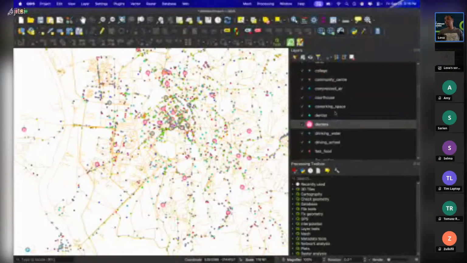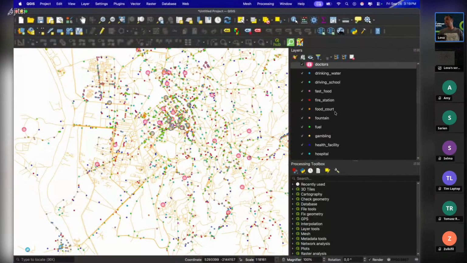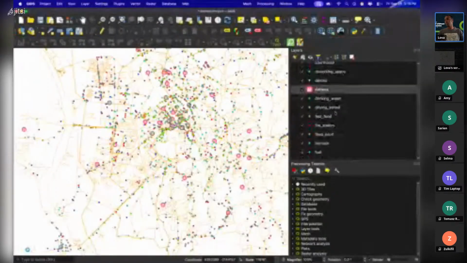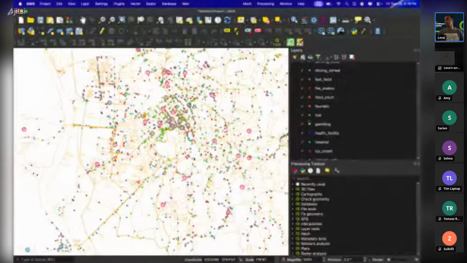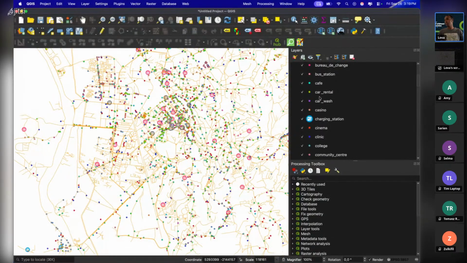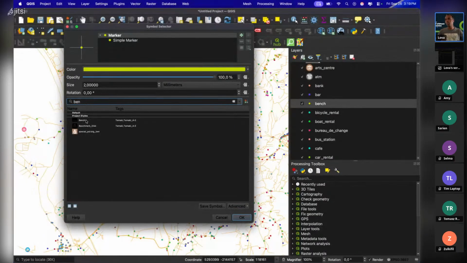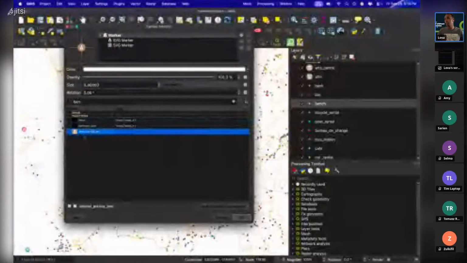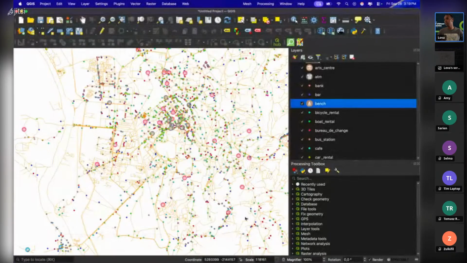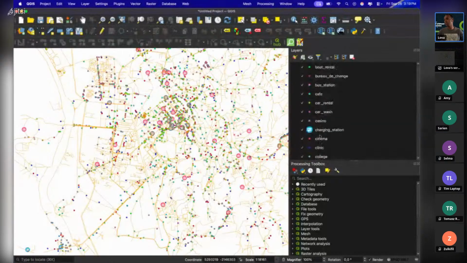So to mention, those styles are not complete yet. There are some point symbols that are missing, like bench, for example. It's not existing there yet, but it exists inside the OSM styles. There are some rules that need to be applied to the script in order to fully translate all the styles from there.